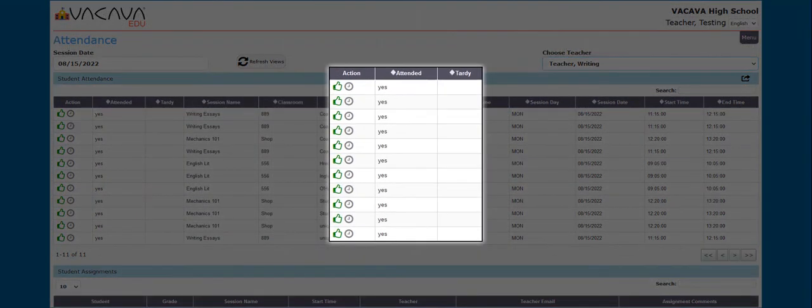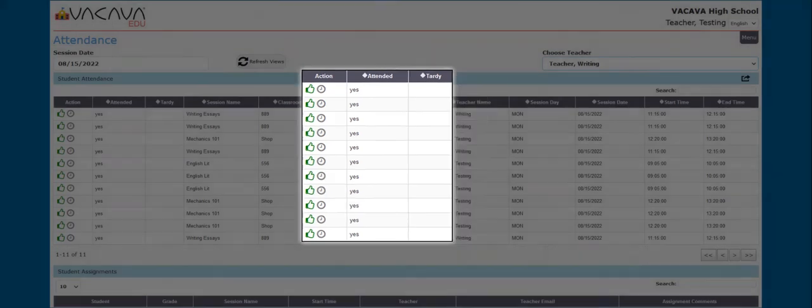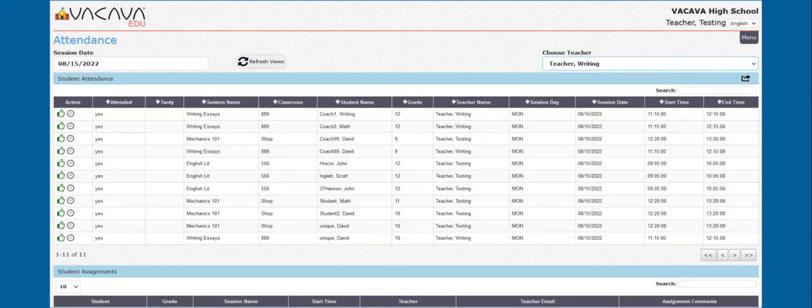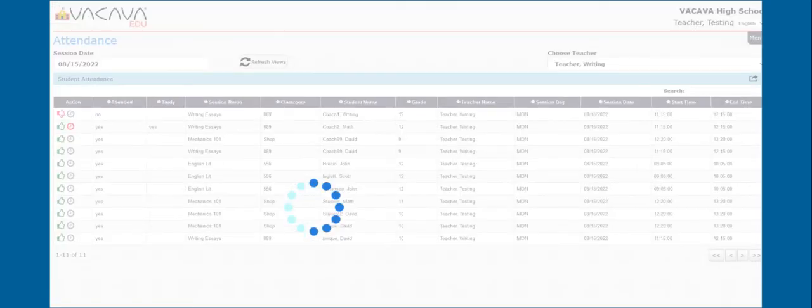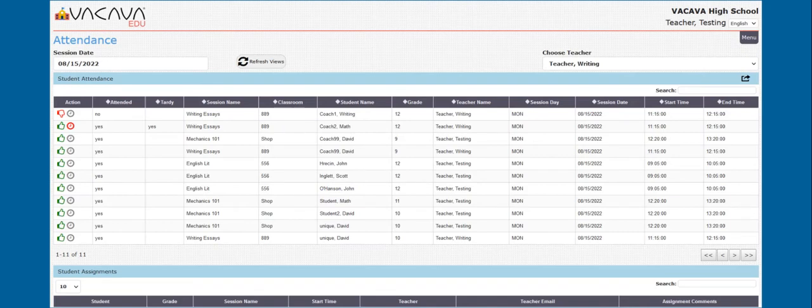To take attendance, the action column has several options: the attendance icon and the tardy icon. Each toggles to yes or no. Note that the default setting is yes, meaning they are in attendance. Clicking the green thumbs up will set it to no. Clicking the tardy icon will indicate the student was tardy. And as you can see, as you click the icons, they toggle the status.